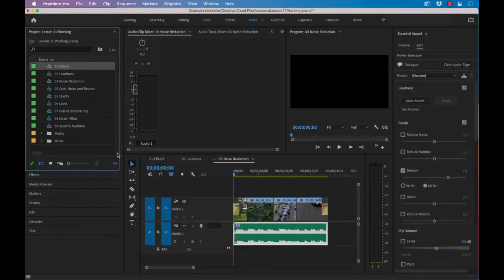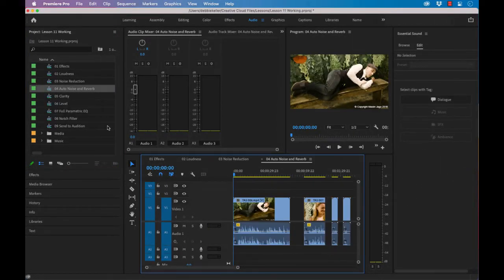Reducing noise. Let's try reducing noise first. Open the sequence 04 Auto Noise and Reverb. This sequence has clips suffering from background noise and reverberation. Play the sequence to familiarize yourself with this challenging audio. Lots of unwanted background noise and reverb because it was recorded at a noisy location.